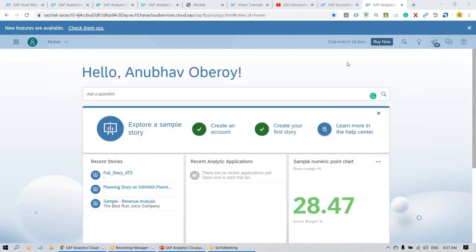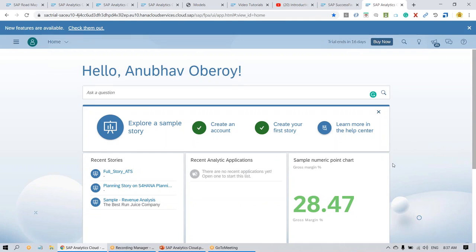Yeah, you can see my trial is going to end in 16 days. That's okay. It's going to extend for the next 60 days after 16 days. So you're going to see only 30 days here on the top right corner initially. Later on, you can see it will extend to 90 days as promised by SAP. Now, when you come here, this is your home screen.